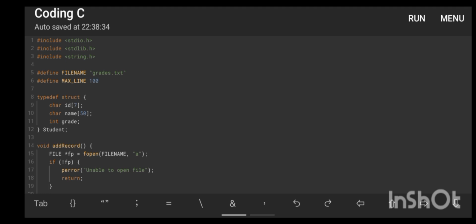By the end of this, you'll understand how to build a fully working grade ledger that can store, update, and analyze student records. Let's walk through the code.